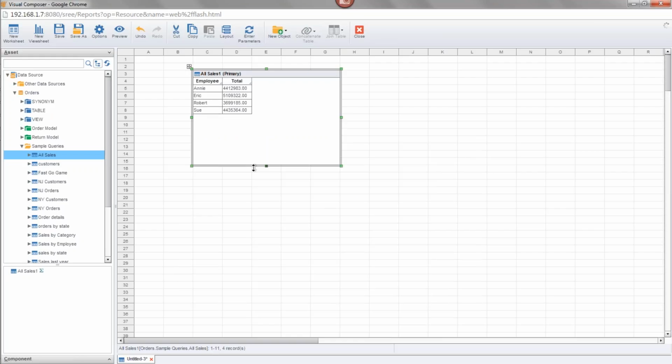Right, and basically what you've done is you've grouped and aggregated this data, so now you've just got the 4 groups. There are only 4 sales employees in our data set, so you get one group corresponding to each employee, Annie, Eric, Robert, and Sue, and the sum total sales for each employee. So that's basic grouping and aggregation.